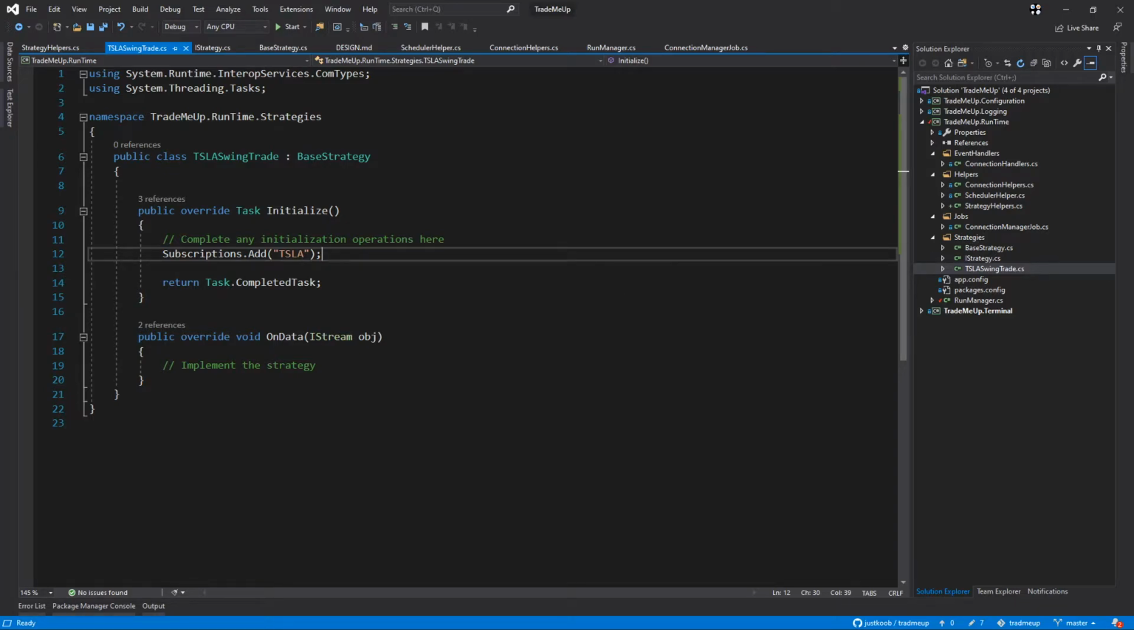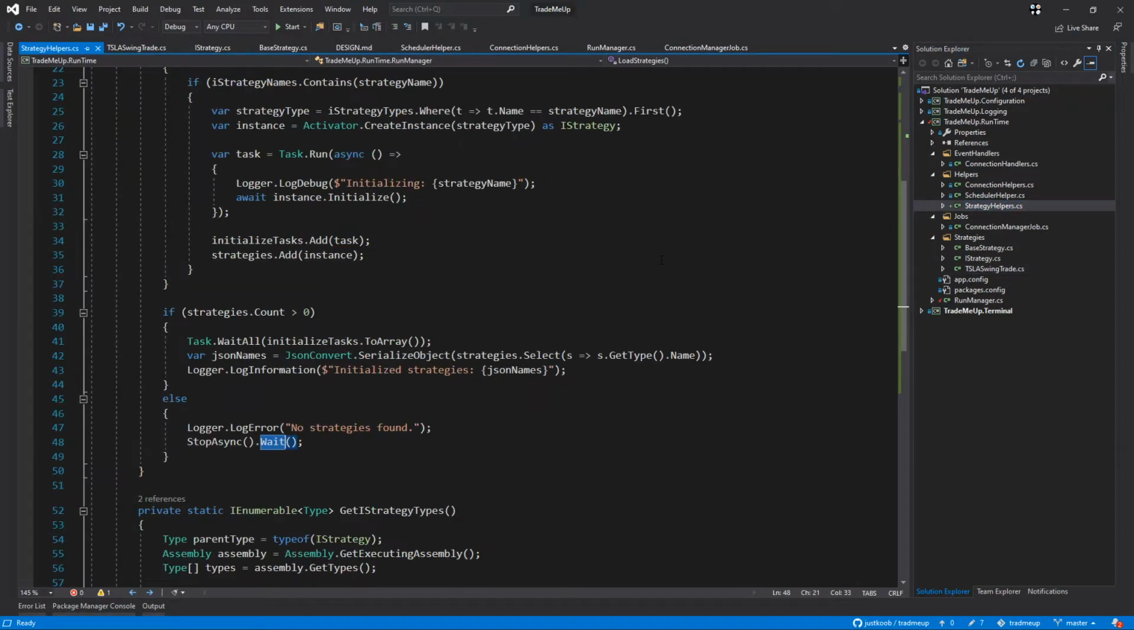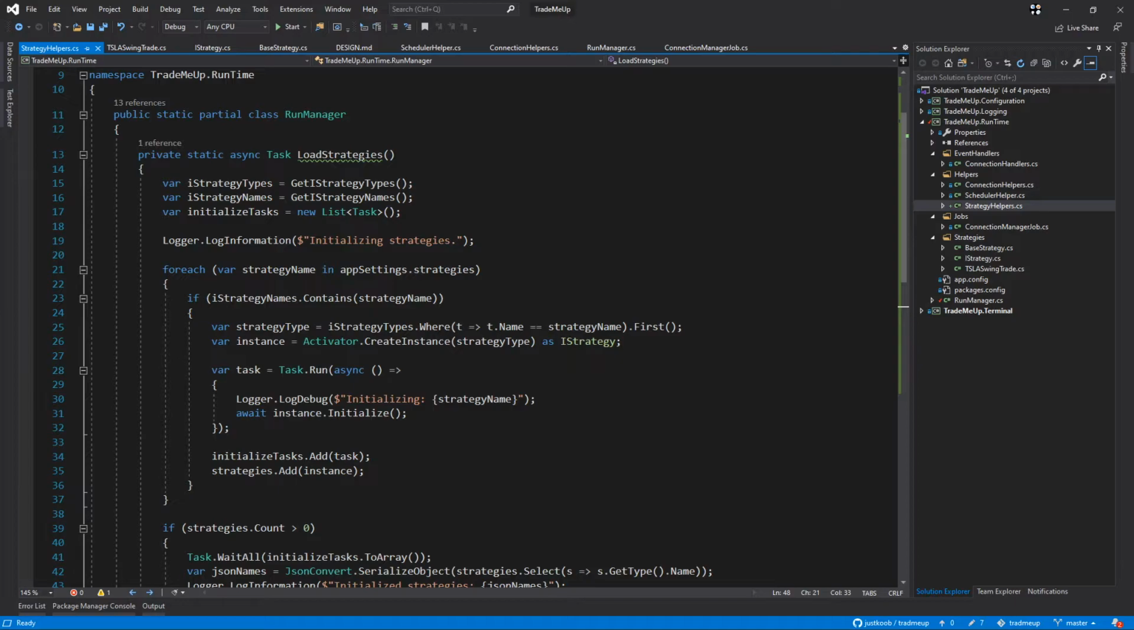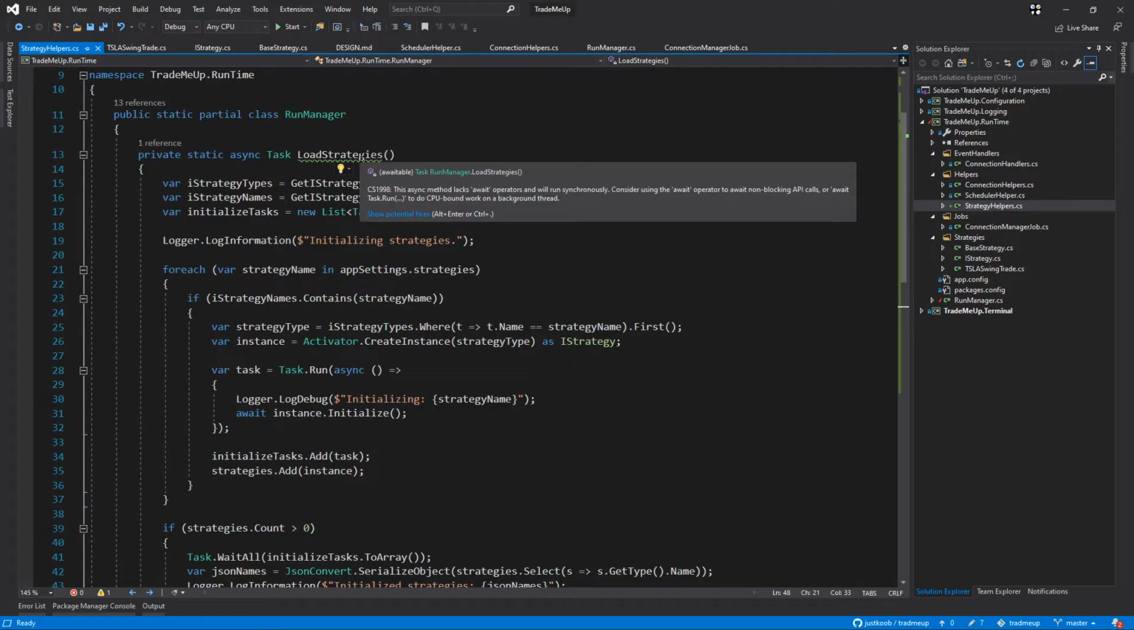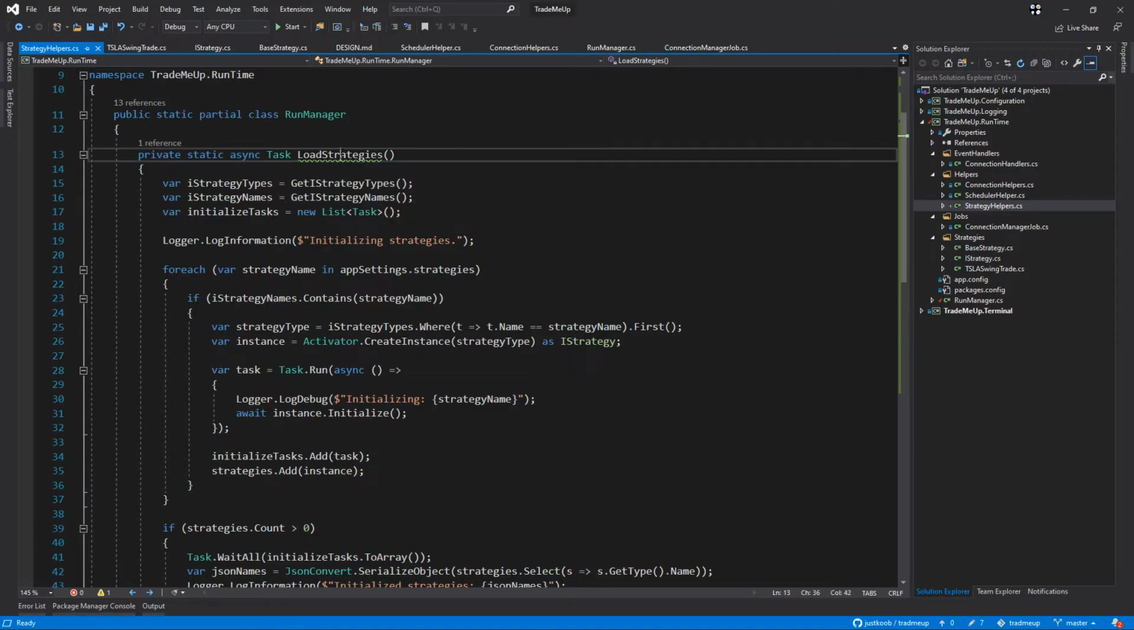On top of what I've showed you, like I said, I did implement a loading framework for strategies themselves. I created another class, just a helper class. It has a few methods in here, the main one being load strategies. This is going to be called from our run manager initialize. So when we initialize, we're going to load our strategies.